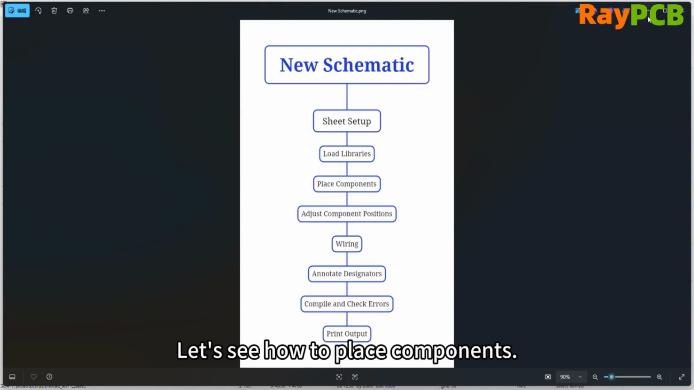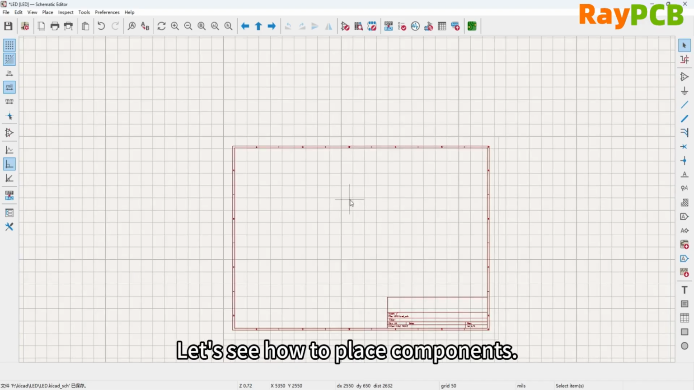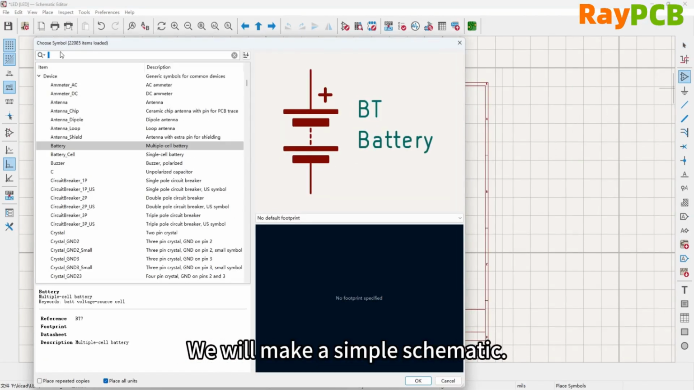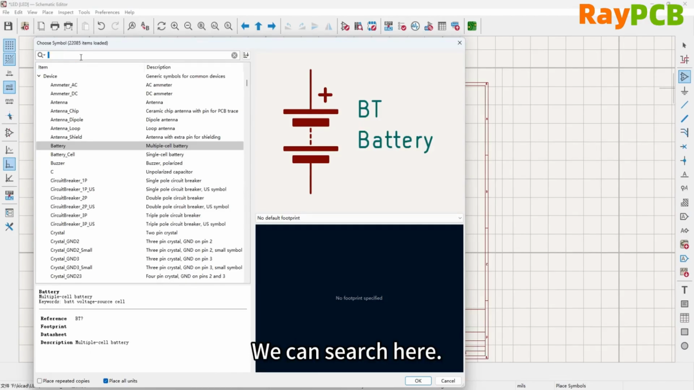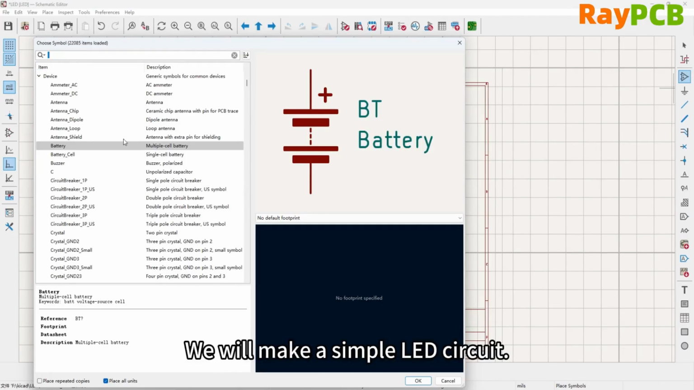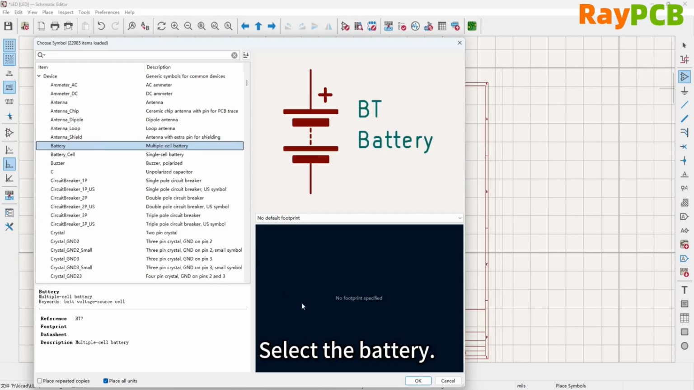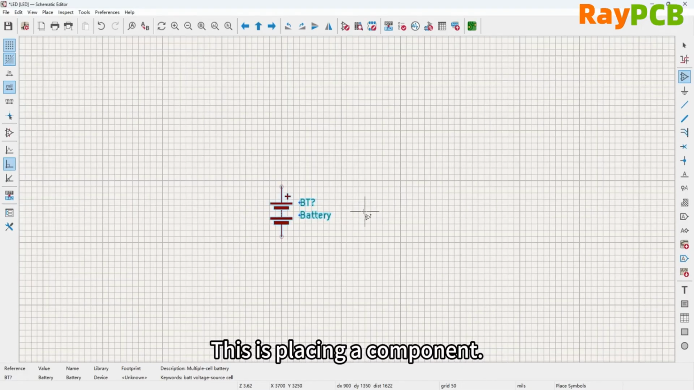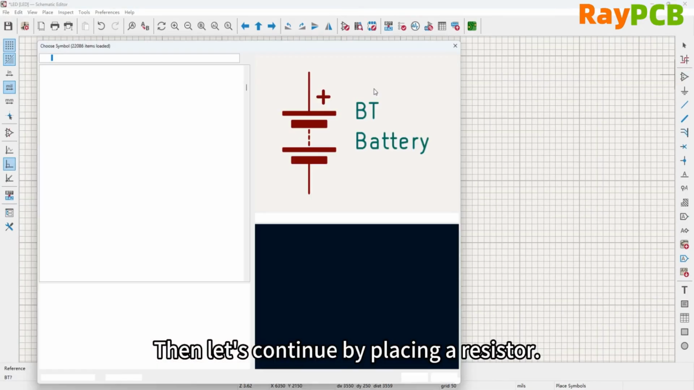Let's take a look at how to place components. First, click to place a component. Let's do a simple one. We can search here. Let's make a simple LED circuit. We'll start by placing a battery. Select the battery and place it. This is how you place a component.